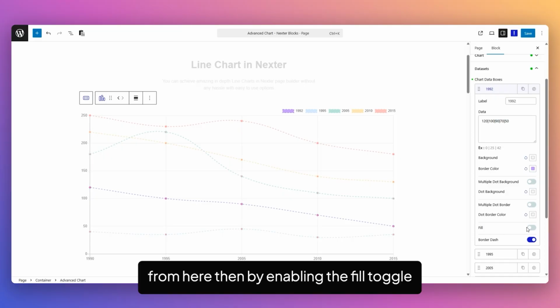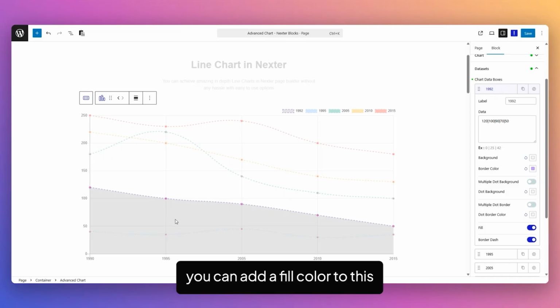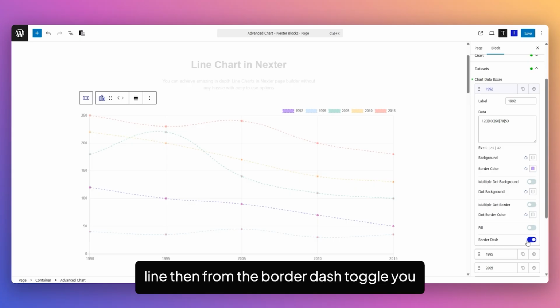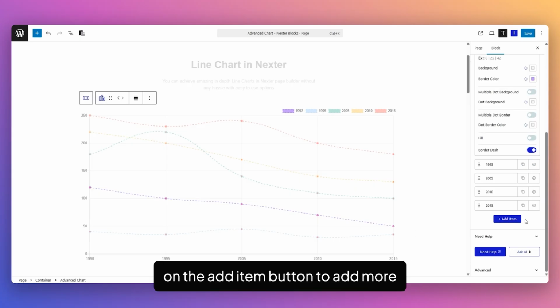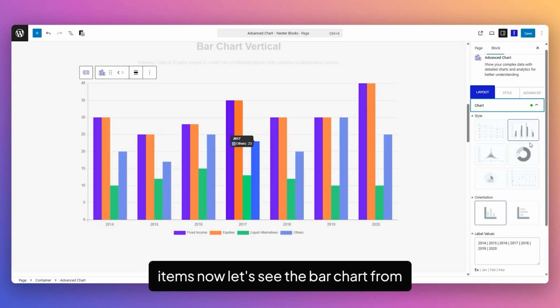Then by enabling the fill toggle, you can add a fill color to this line. Then from the border dash toggle, you can make this line dashed. You can click on the add item button to add more items. Now let's see the bar chart.